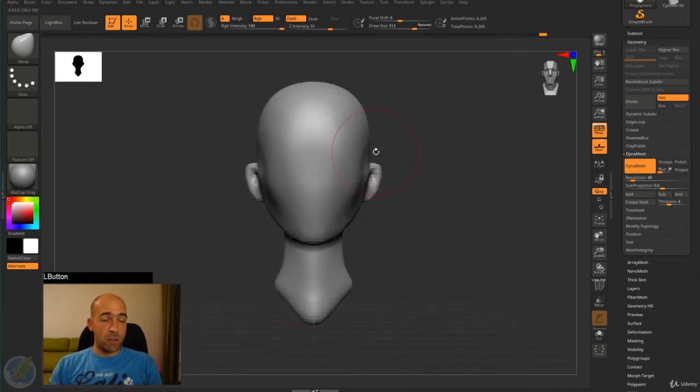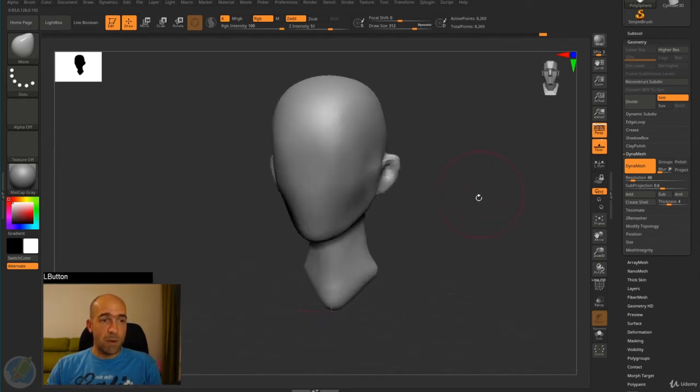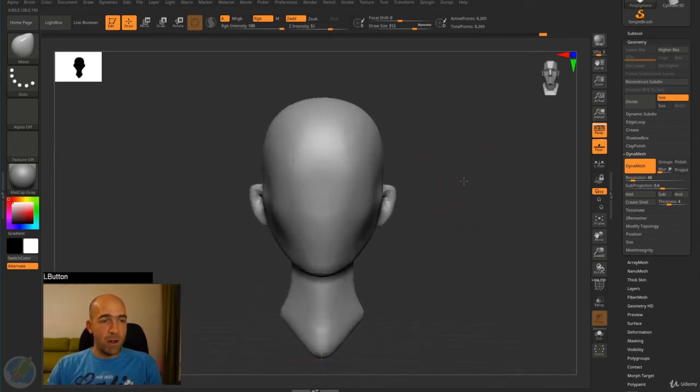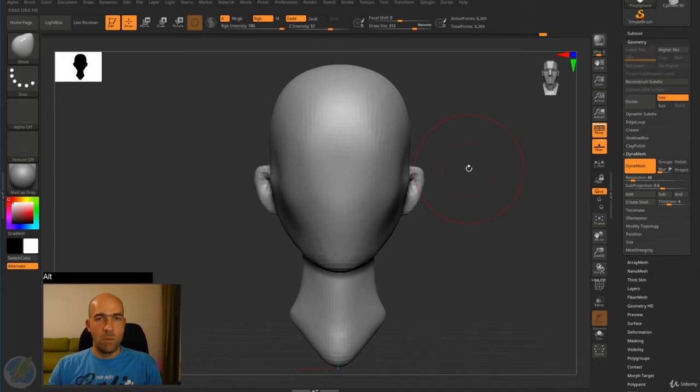Navigation in ZBrush, these things, rotation of the camera, moving of the camera, and zoom in and out, are the most important things in all 3D software. If you don't know them and are not used to doing them, you will have a very difficult time in this software. So these are those things.